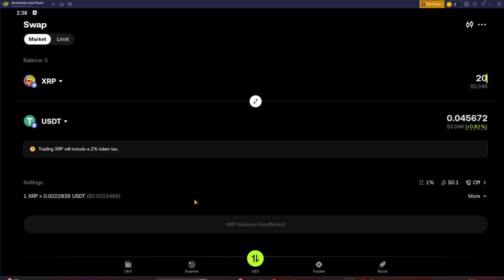A loading indicator may appear, showing that your transaction is being processed. After a brief moment, you should receive a confirmation message indicating that your purchase was successful. You can now check your OKX wallet balance to see the XRP reflected there. XRP will now be available in your OKX wallet balance.